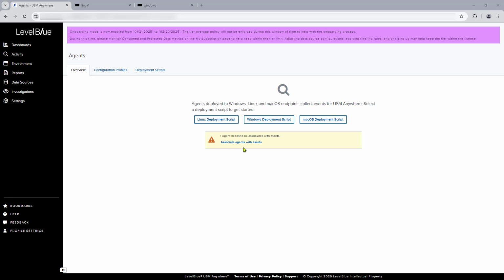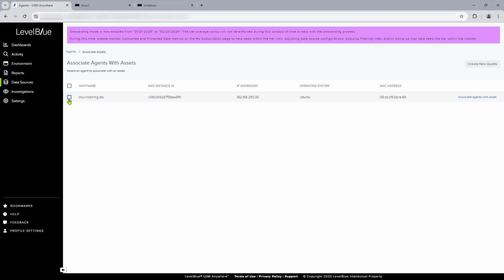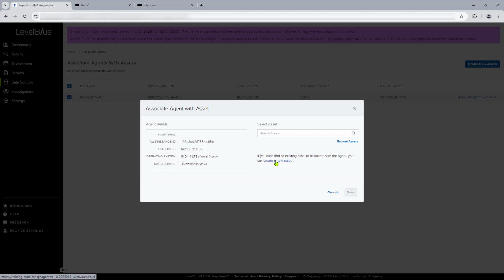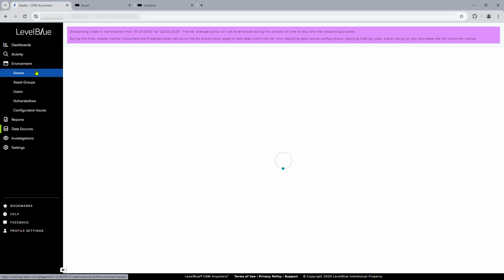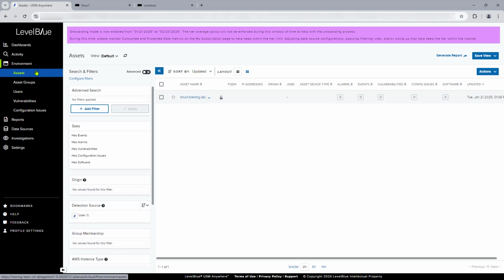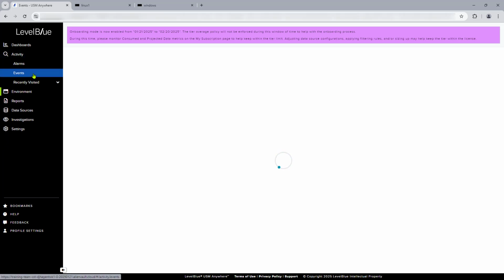a message here to associate agents with assets. I'm going to click on this link and then select my Linux asset, which has been detected. And I'm going to click here on Create New Asset. Let's now switch over to the Assets page under Environment so we can take a look at our newly discovered asset. Here on the right, we can see the asset name now, and it has some events that are coming in. Let's switch over to the Activity Events page.